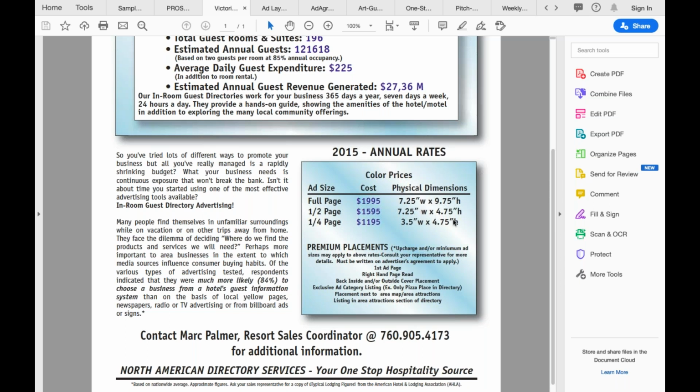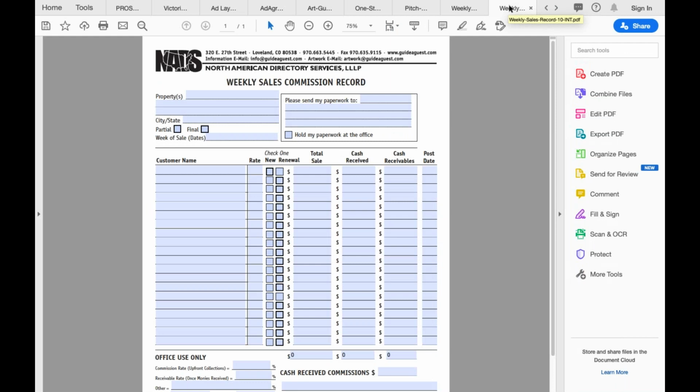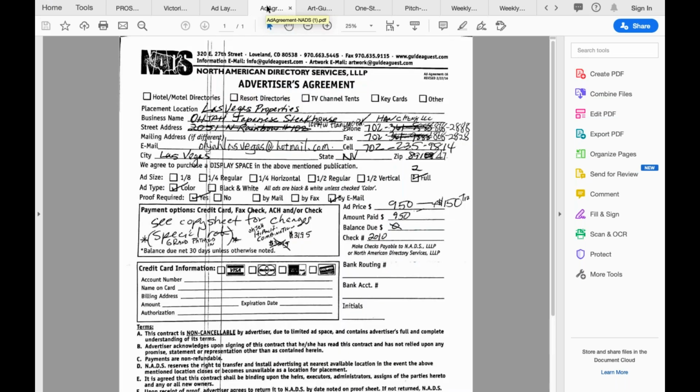Let's talk about reporting. Or I already talked about reporting. Actually, before the presentation part, let's talk about the weekly commission record. Keep in mind, I said earlier that every 2 weeks you'll be sending in your package. In that package, number one, will be your ad agreements. That's every ad agreement that you signed up.